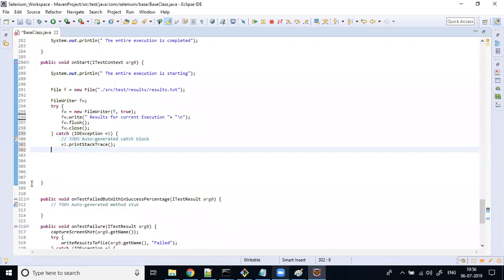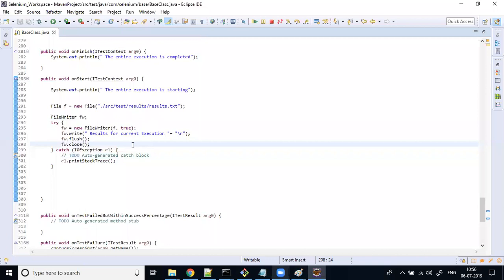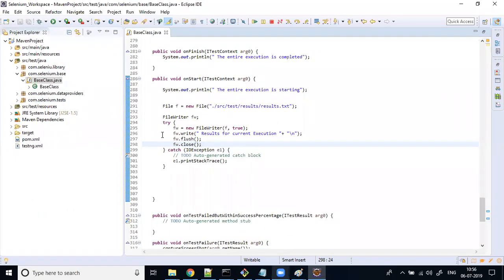So this is fine. Let us close this now. The catch is also closed here. So what is happening here? See here, File f is equal to new File, then f.write, flush, close. That's all. Everything is good now. Now let me run it. Either you can run it from here or you can run it from the command prompt. Doesn't make any difference.